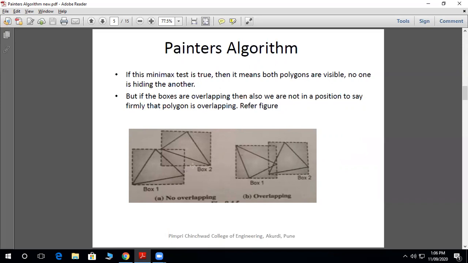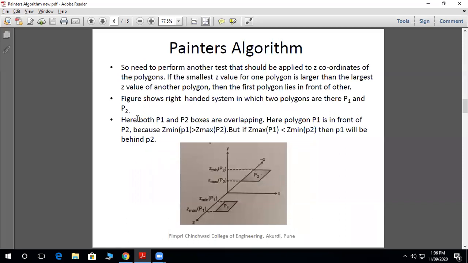So in that case we need to perform another test, and that should be applied on the z coordinate of the polygon, meaning on the depth of the polygon. That is known as the depth sort algorithm. If the smallest z value of one polygon is larger than the largest z value of another polygon, then the first polygon lies in front of the other.